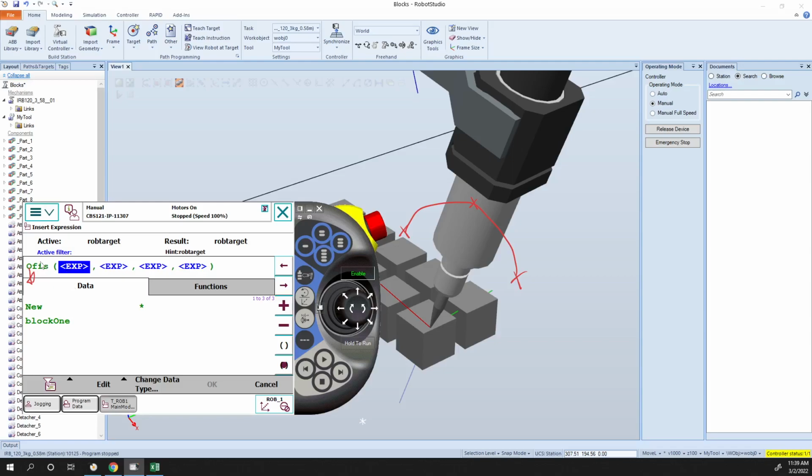All right, so that brings us here. We have EXP times 4. The first one, it's telling our data type. And notice right here it says our active type is robot target, our result is robot target. That's our goal. So we're going to select block 1. Now notice it says our active type is a number. All right, so that's what we want to put in there. We want to put a number in there.